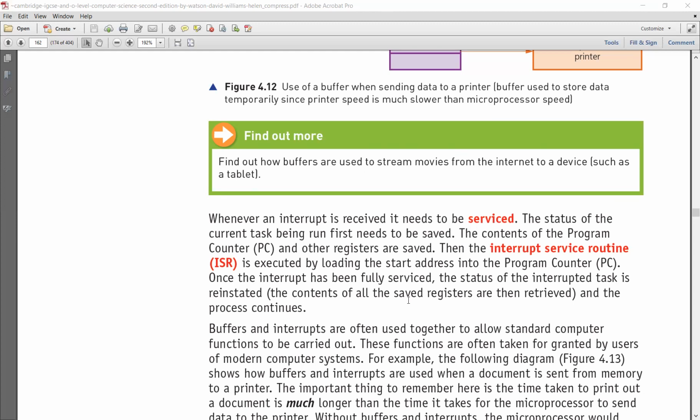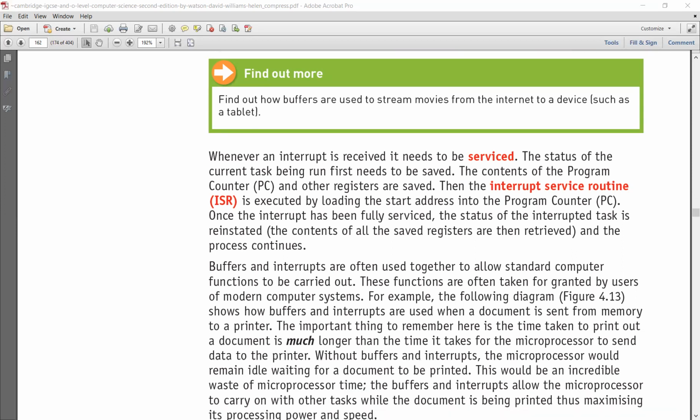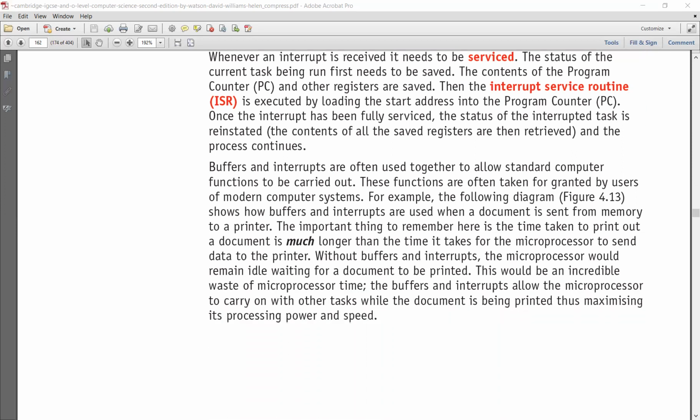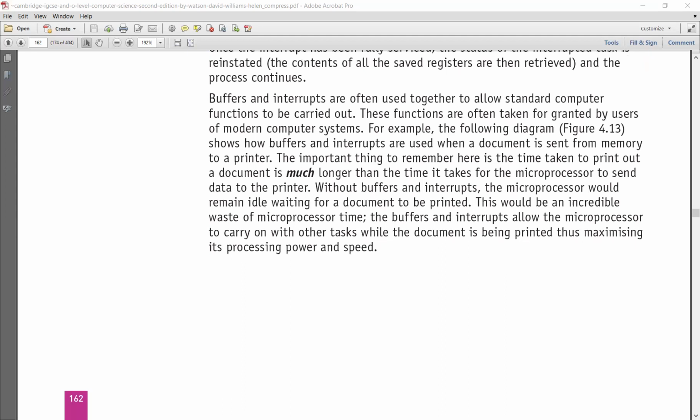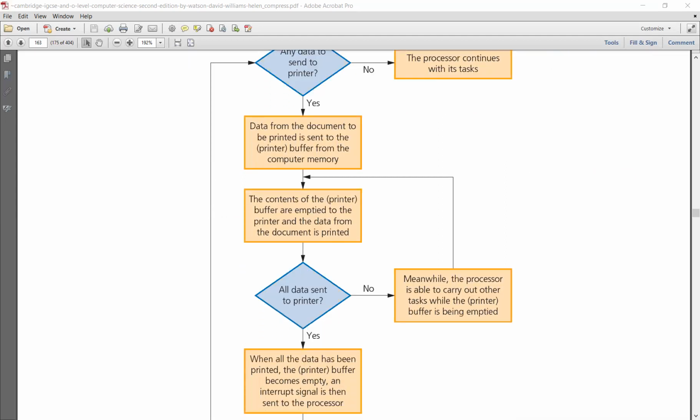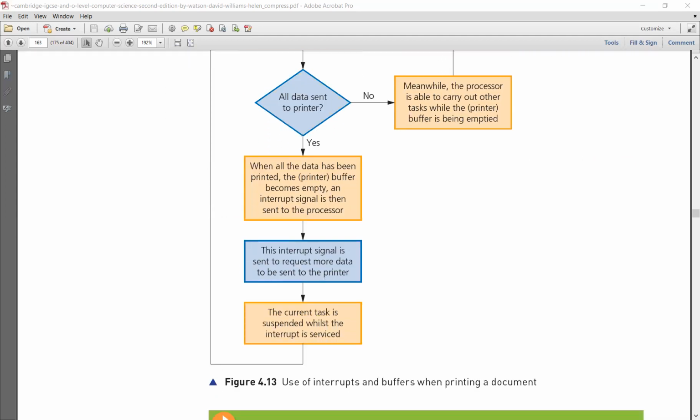A question regarding interrupts can come in the paper. So this is a very important topic that you need to remember. Simple, not difficult. We have talked about buffers, we have talked about interrupts. Now, moving on to the next topic.